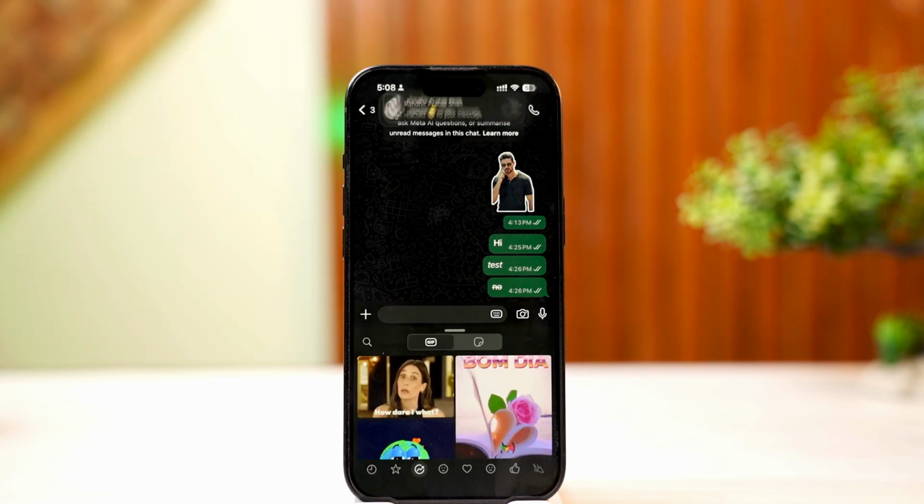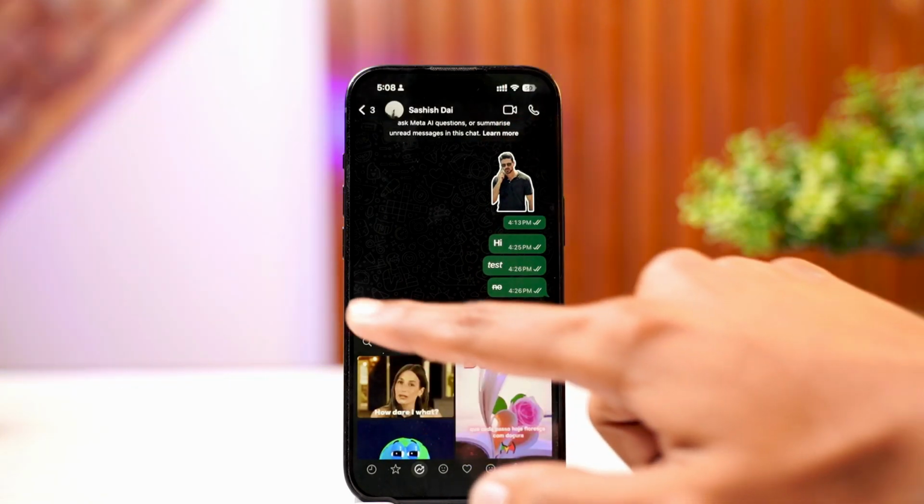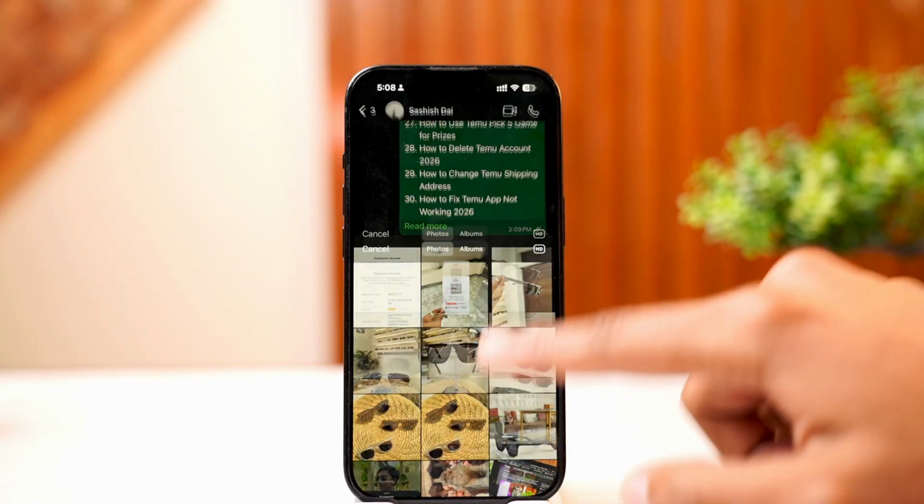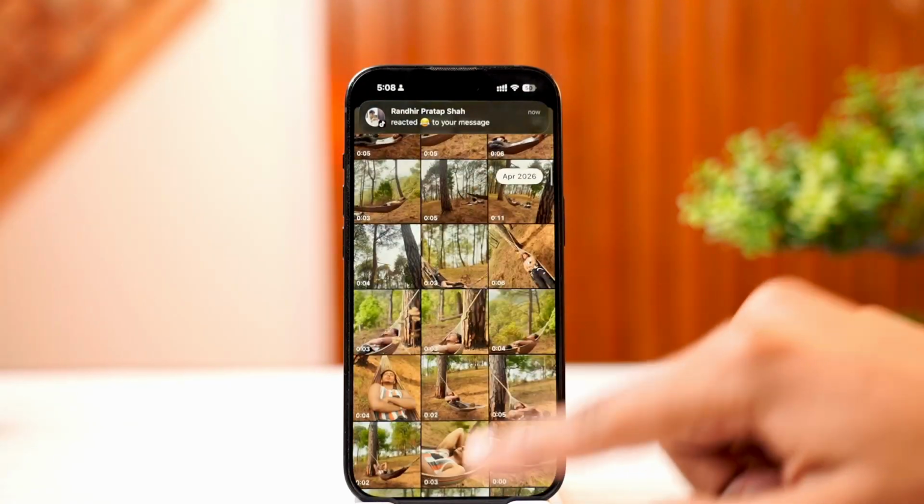Or the other way you can go ahead and do it is going to be by simply sending a live photo from your gallery. So if you have a live photo, you can simply go ahead and send it.